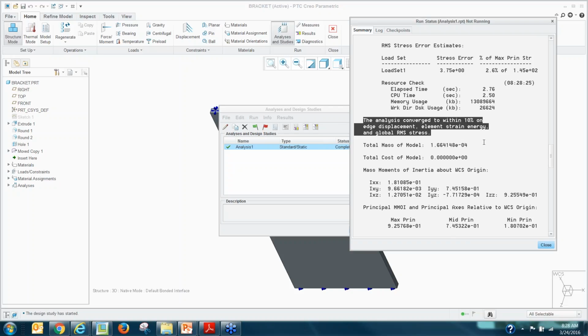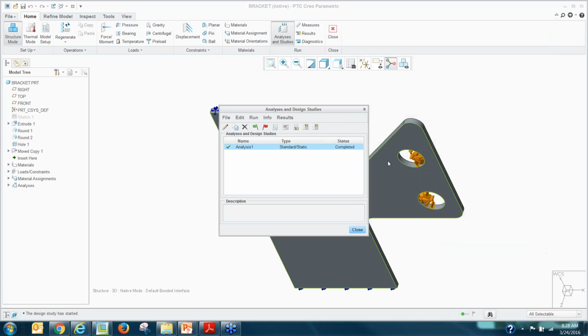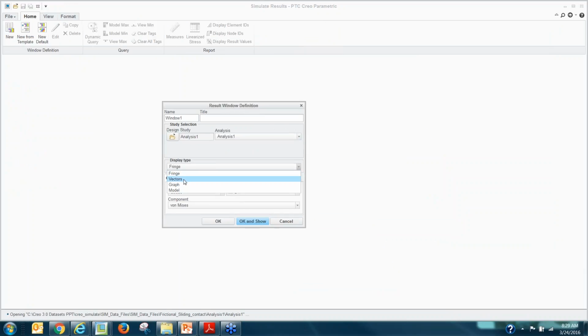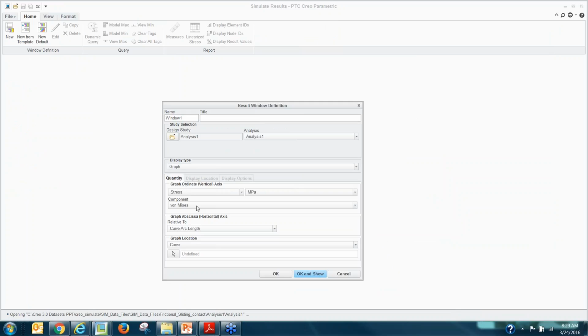So this is the most important thing. That's the first thing I would check in an analysis: I have to make sure that it converged within 10%. Once it converged, the next step I would do is, instead of looking at the cool color plot, we should be looking at a graph. Did it converge or not?